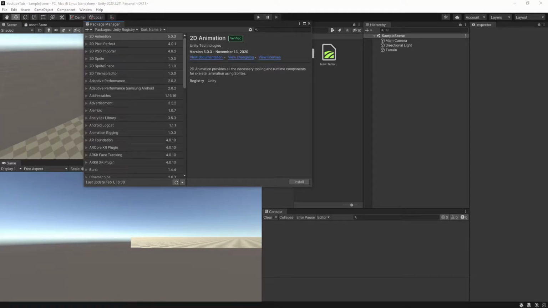Welcome back, my name is Limited Iron, and this is a tutorial on how to set up a first-person character in Unity with the new import system.